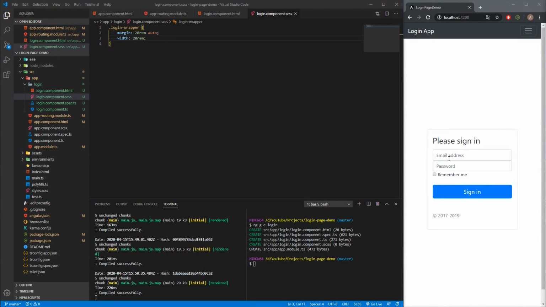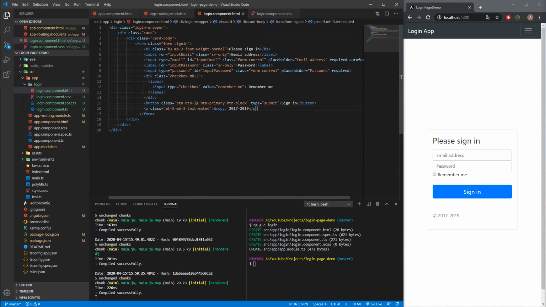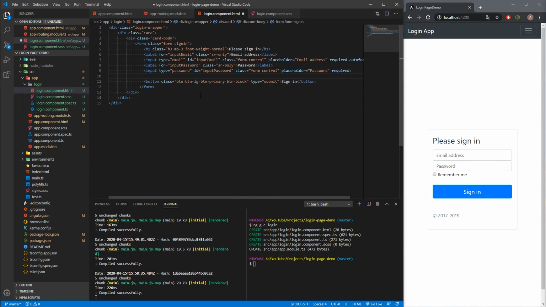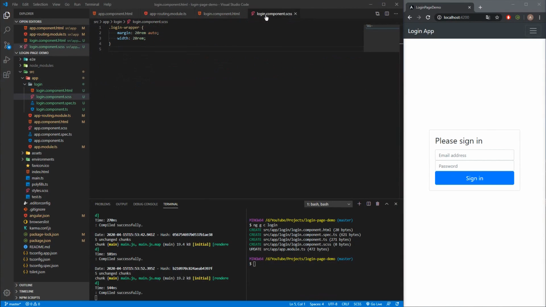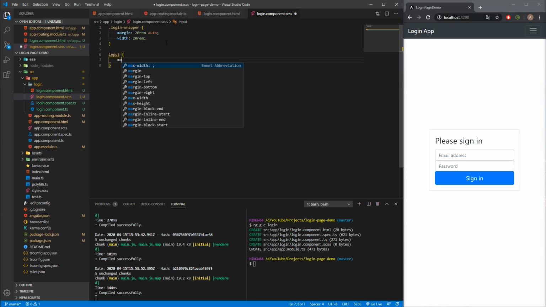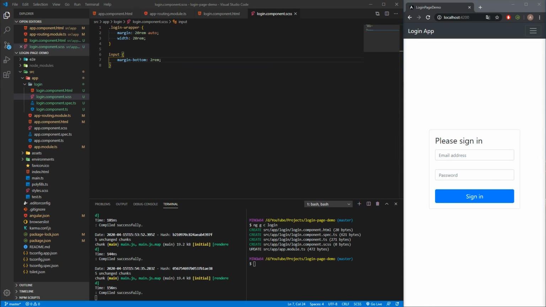Before adding some spacing between the inputs, let's first remove this footer. And also we don't need these remember me options because we will not implement remember me options today. Okay, so now we need some spacing between the inputs and between the input and the button. So we can do it by simply adding a rule for the input element and setting the margin bottom property to 2 rems, and if we save it, it looks good. So we are done with the CSS for now.